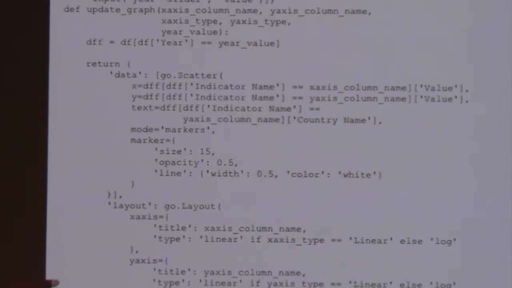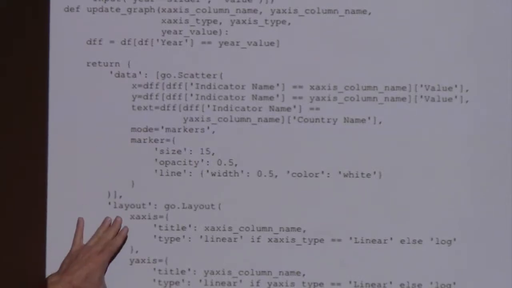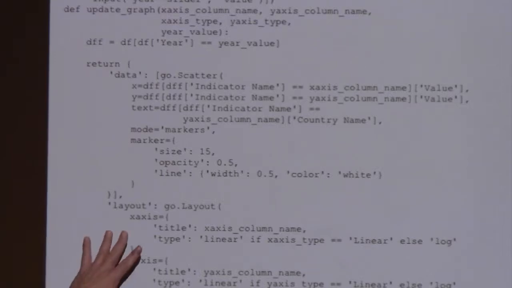Okay? So you always have your two parts, your data part and your layout. The layout is exactly what you think it is. It's just describing physical appearance stuff. The title, but down in layout is the type. It says linear if the x-axis type equals linear, else log. Okay, that's where it uses those. Same thing goes down here for the y-axis, okay? This is just layout stuff.